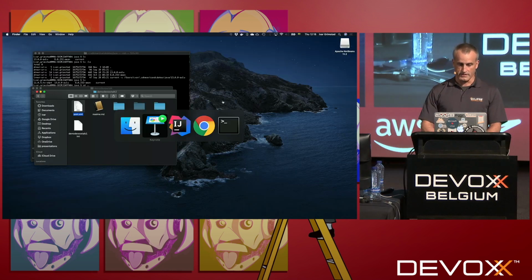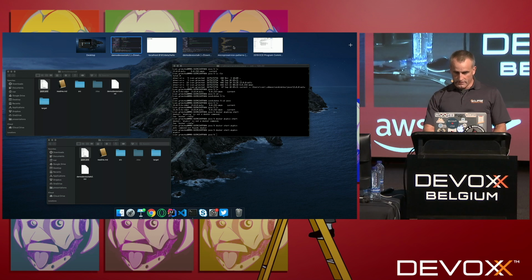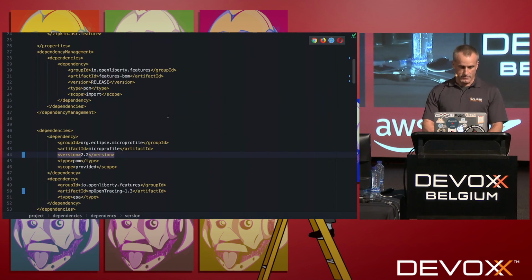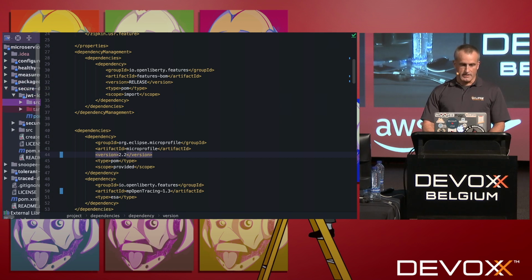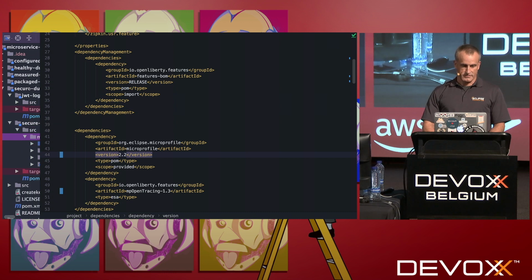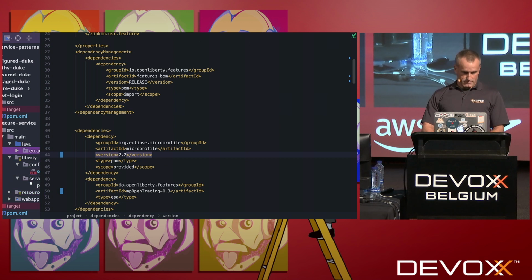So let's go and look at this code. And to do that, I'll go to another application here. So I have here a secured service, which I'll open here. So let me go in there.